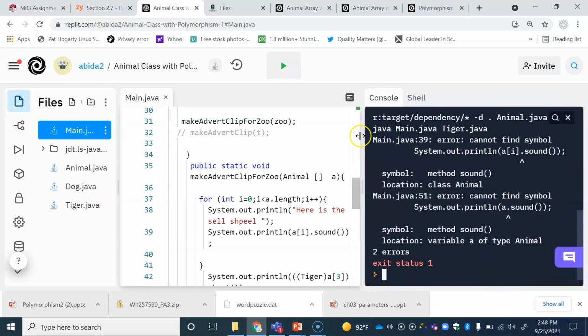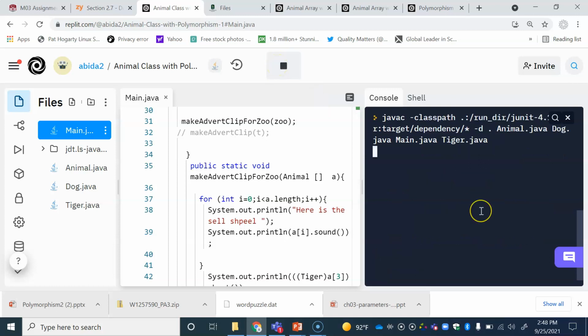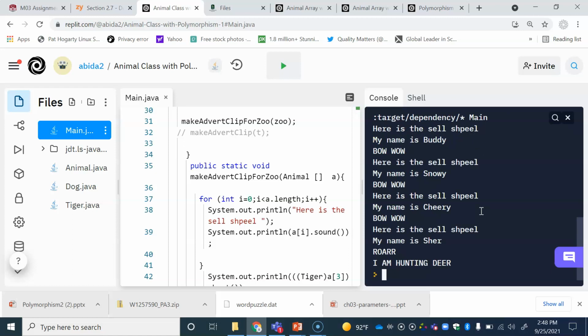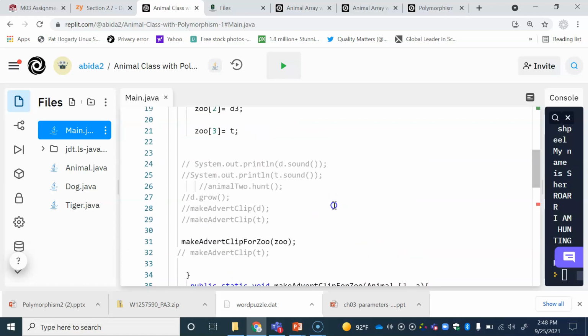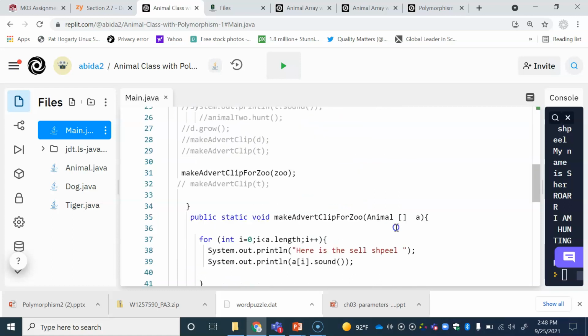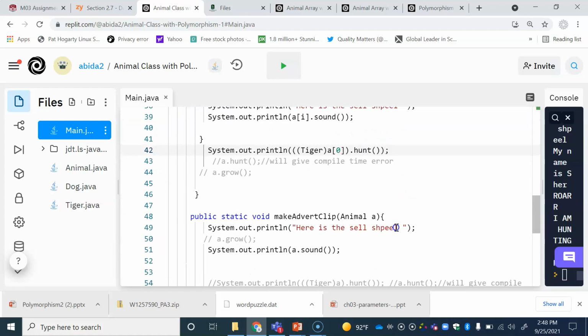So as you can see, let's run this now and see. You see, here it says I'm hunting deer, and the hunt method is what's actually getting called. Now, let's say that I do this for a0. a0 actually is a Dog. And what I'm doing here is I'm saying, I know what's coming. What is in a0 is a Tiger.